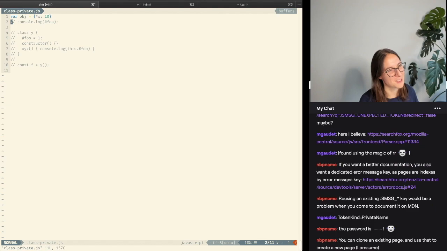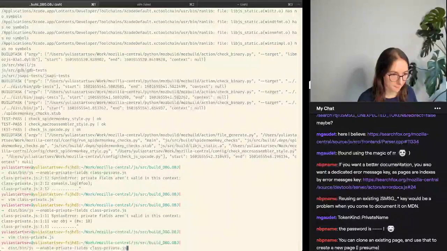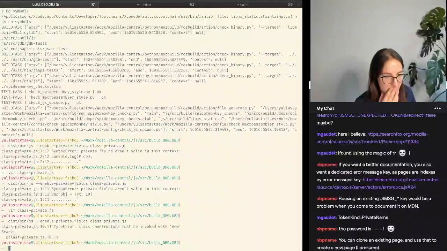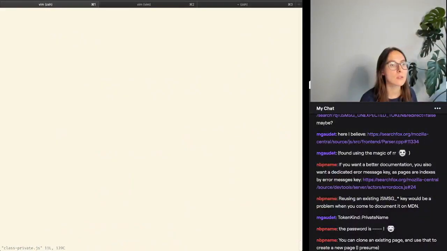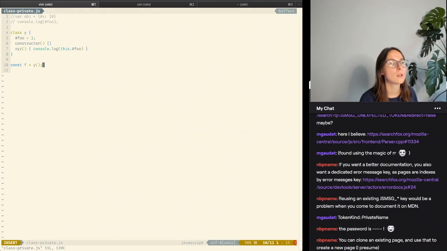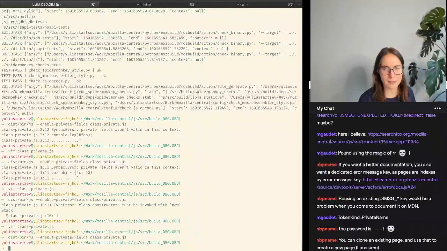I could have added a print statement, couldn't I? That would have made this easier. So, we shouldn't have any errors except for that last one. Class constructor must be invoked with new. Oh yeah, that's true. Class constructors need to use new. But that means we ran it, which is awesome. Which means that it's working.